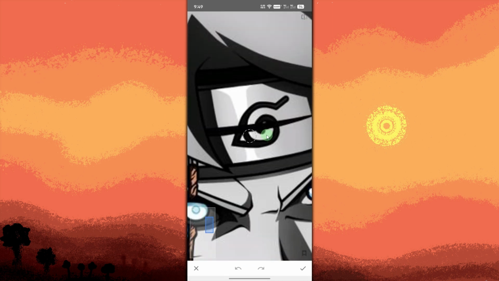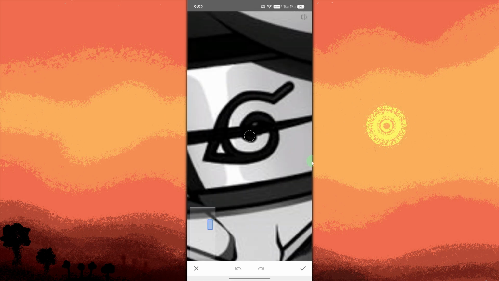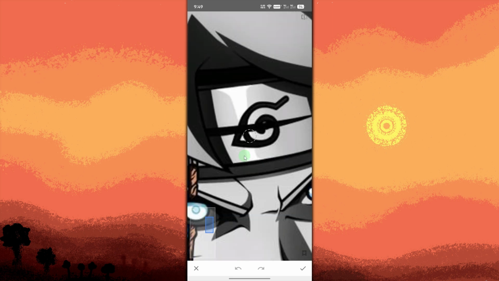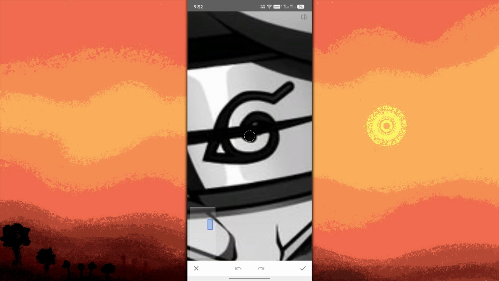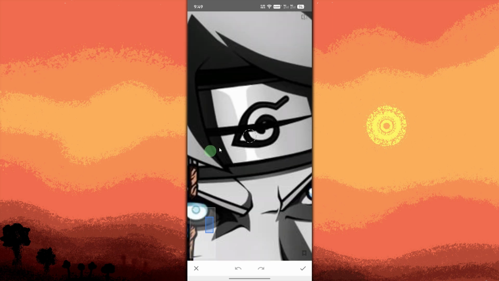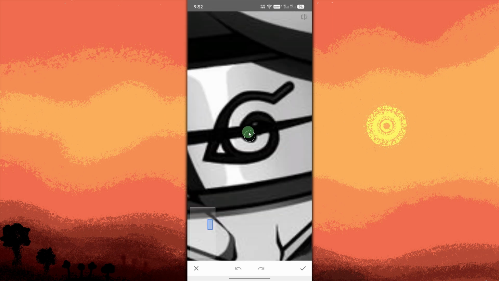Zoom into the object. Pinch to zoom on the area where the unwanted object is located. This makes it easier to work precisely. Adjust the screen for precision. Position or zoom further so the object is clearly in the center for easier control. Start erasing. Use your finger to tap or draw over the object you want to remove.